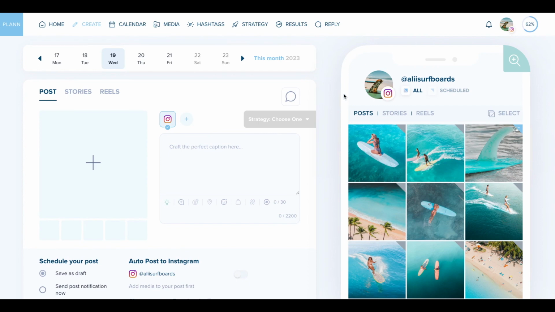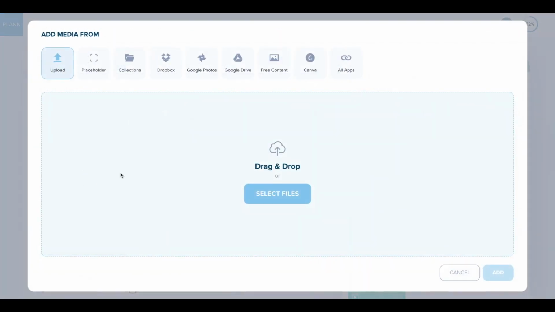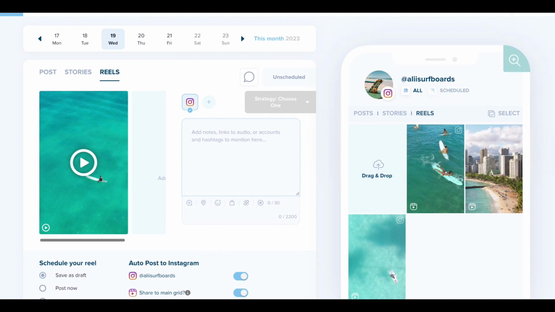On your grid, you'll see a few different tabs. Go ahead and select Reels. From here, let's upload our content. Now let's go ahead and add a caption, some hashtags in our first comment, and get it ready to post.